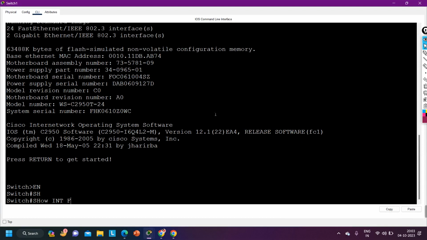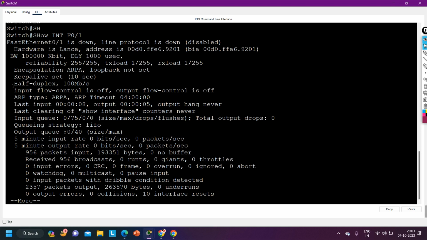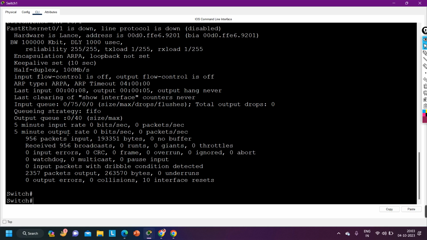interface, let's say FastEthernet 0/1, this is one port on this switch. FastEthernet is a type of cable, a type of port. After that comes the port ID, meaning slot number 0, port number 1, done. And you can see here duplex is what? Full duplex. Duplex is full duplex because the configuration is auto. We have not connected this port to any device, so it will set its duplex to here.